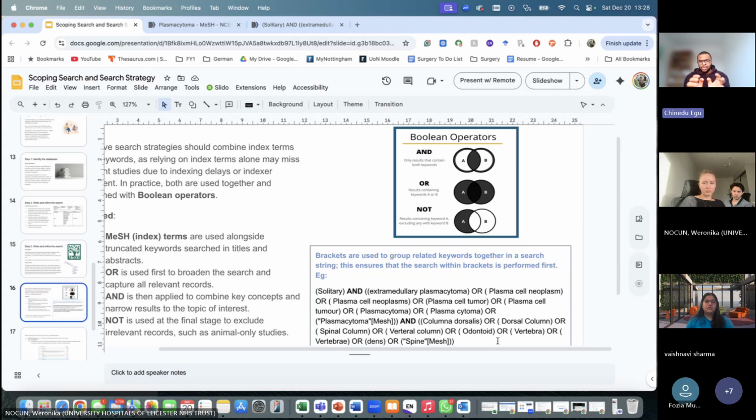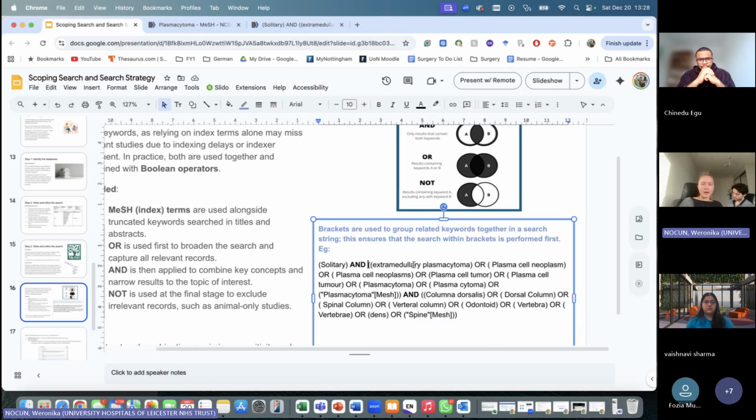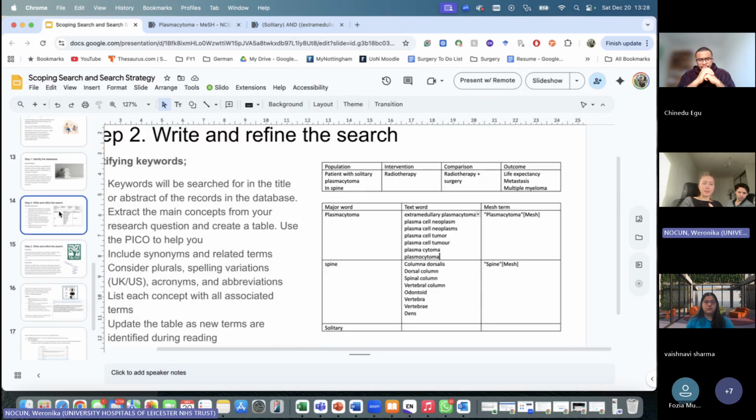So Veronica, tell us more why you use the word or in combining those key terms, and just give us another run through so that everyone understands it better. Yeah, of course. So basically, after you've identified your main things that you want to look for, within each major word. So in this case, it was 3 major words, but obviously depending on your search, this may be more or less. So the main 3 things that we were looking for from our search is plasmacytoma in the spine, and to make it a solitary plasmacytoma.